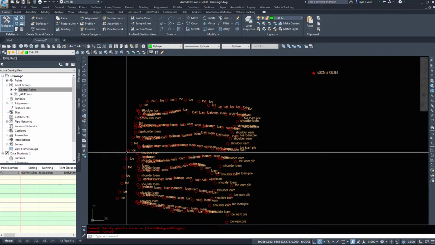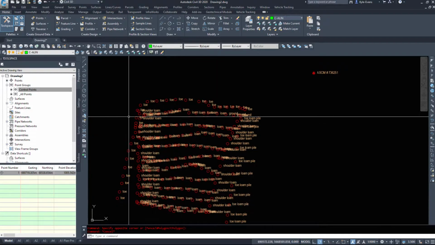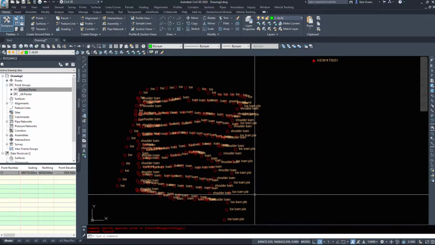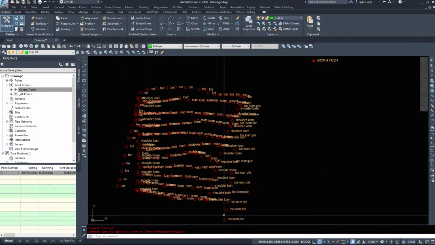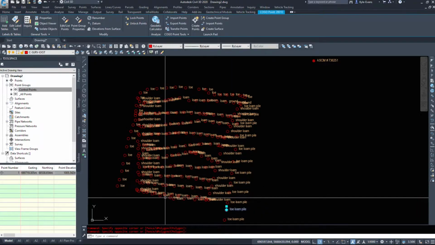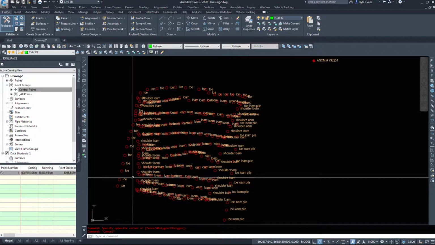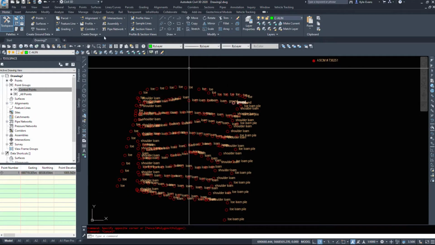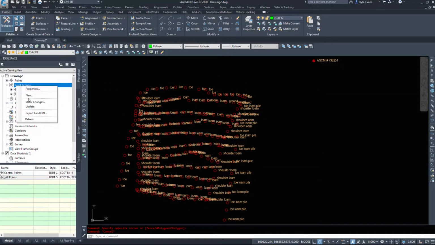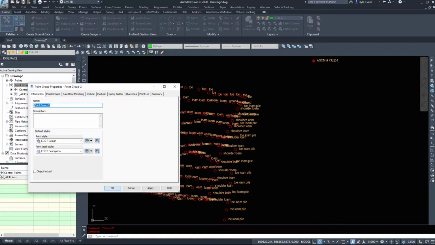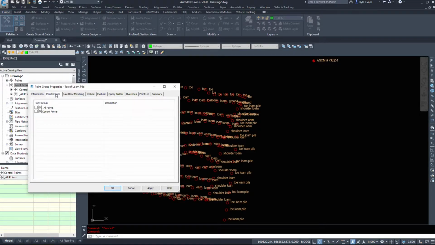Now I have three different kinds of points on this pile. I've got the toe of the pile, and it looks like we've had two different surveyors here, so toe and toe loam pile. We have the shoulder of the pile, and then we have the top of the pile. So I'm going to make three point groups. I'm going to go new again. I'm going to call this toe of loam pile, and feel free to make as many point groups as you need. I'm going to make all of them different symbols so we can see the different information.